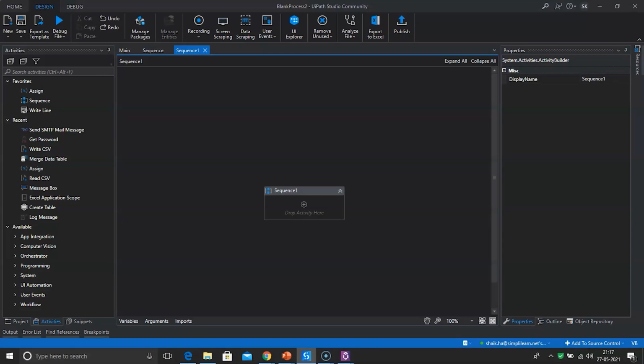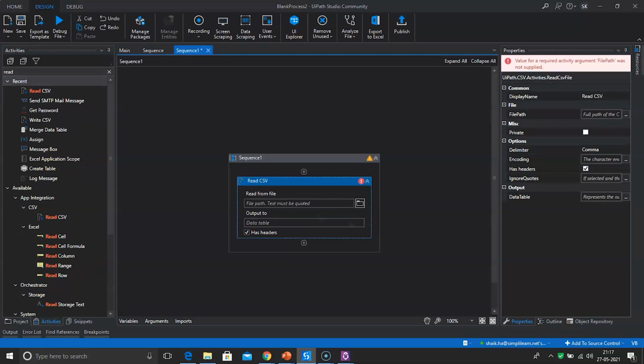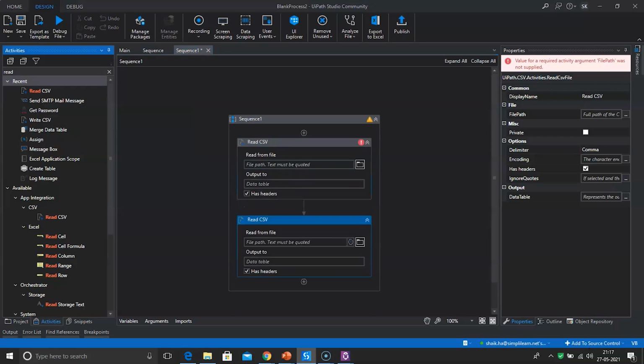So we are in the UiPath Studio. I have already created a sequence. You can go to new and create a sequence or press Ctrl N. After starting a sequence, first we'll drag and drop read CSV activity. Since we are using two Excel files, we need two read CSV activities. We'll drag and drop another read CSV activity.